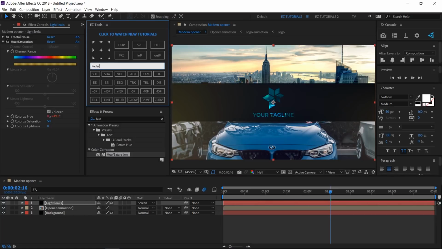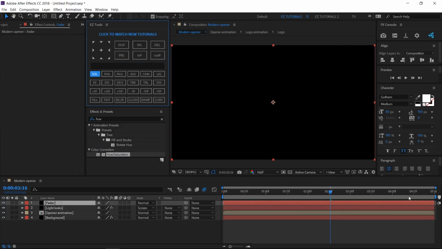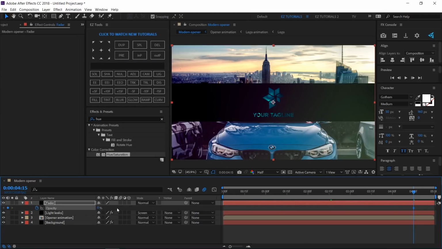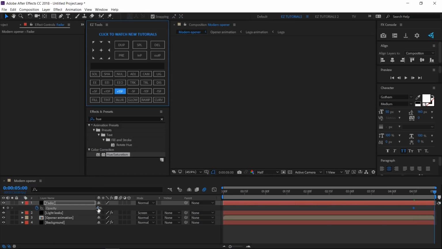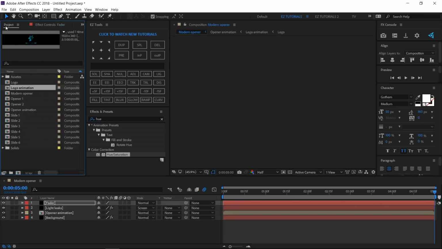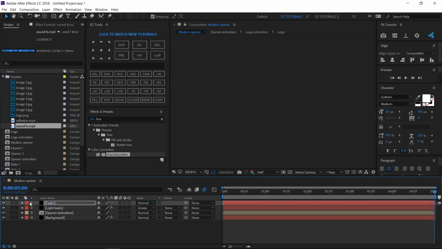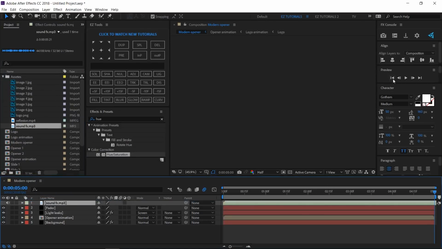Create a new black solid, and name it Fader. Move to 4 seconds and 15 frames. Open the opacity options, create a keyframe, and change the value to 0%. Move 15 frames forward, and change the value back to 100%. Bring the sound effects file into your composition, and you are done.